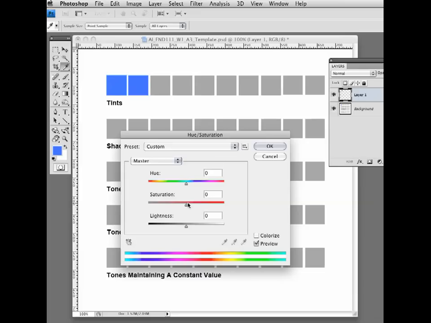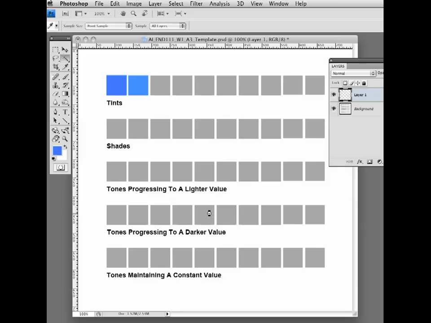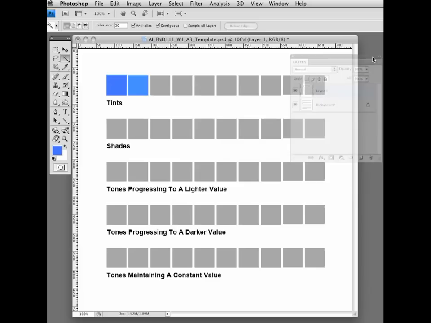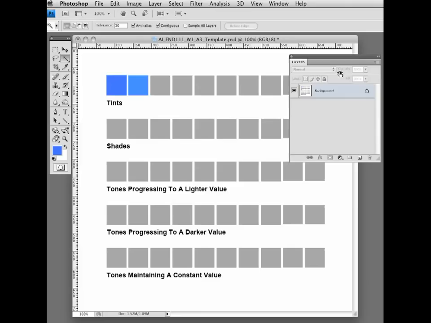So, let us add, I think 15 is a good number. Let's add 15 and hit OK. All right? Now, the next thing I'm going to do is flatten everything so I can repeat the process. Let me go ahead and flatten that. Boom. And I'm going to repeat that process.